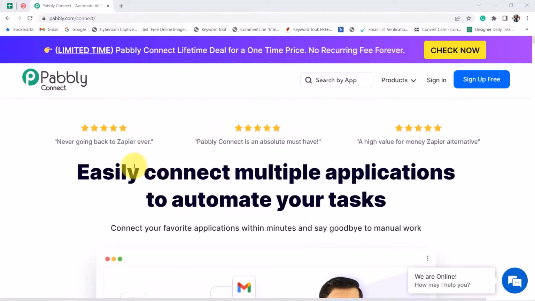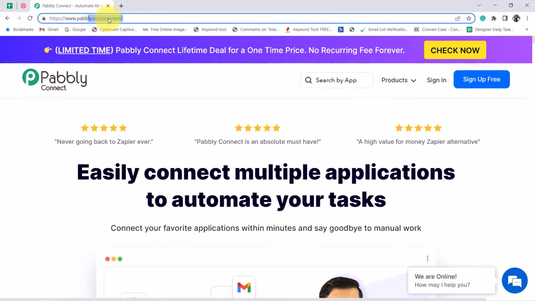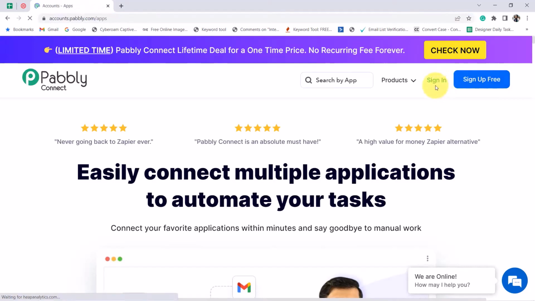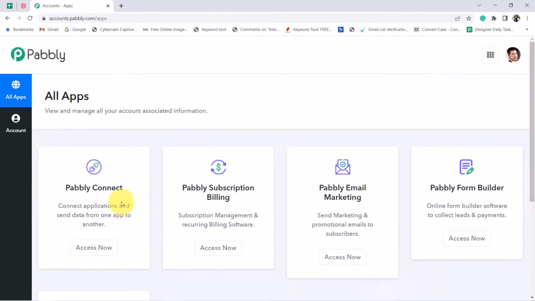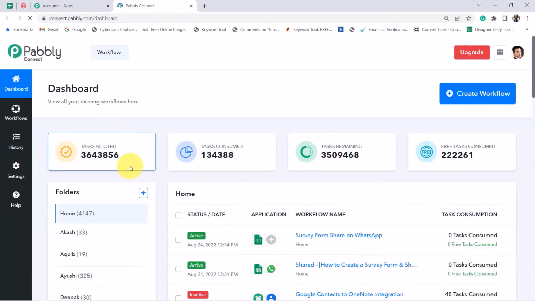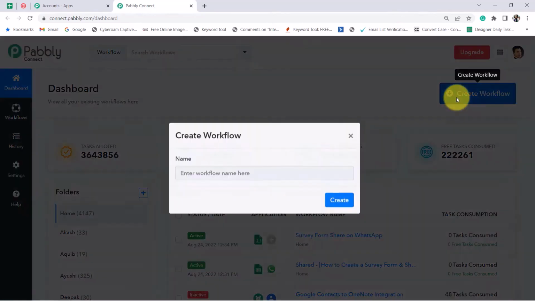So I'm going to connect Twilio and Google Sheets with the help of Pabbly Connect, which is an amazing automation and integration software. You can also reach this website by typing pabbly.com/connect. Now click on this blue button, create your free account and get free tasks to test this automation with me. Okay, now I am already an existing user, that is why I have clicked on sign in and then on access now, and you will see I will reach the dashboard of Pabbly Connect from where we are going to start creating our automation.